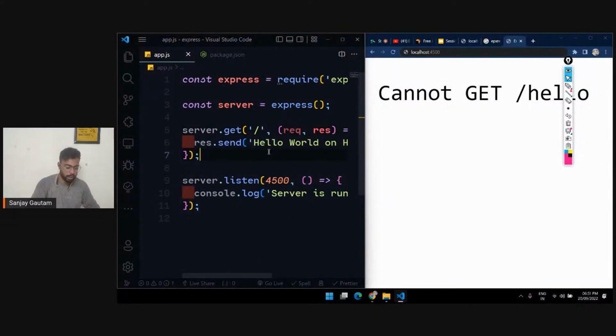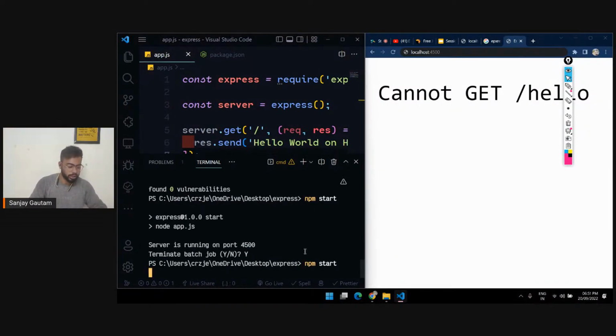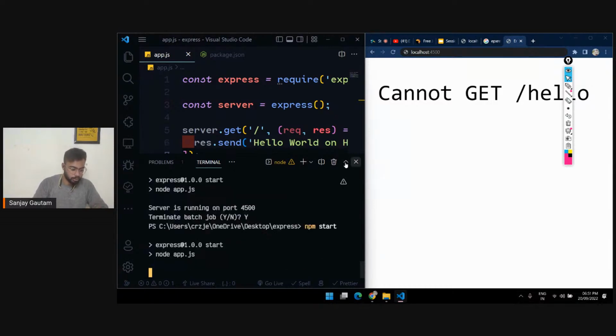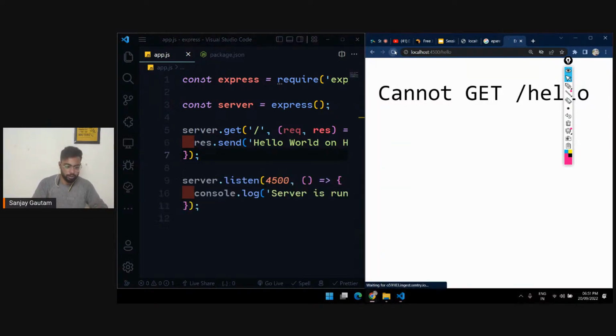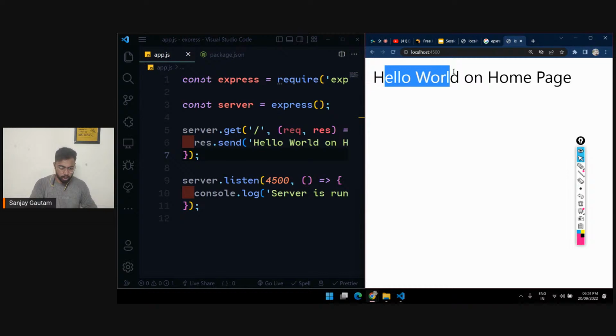Now I have to restart my server. Whenever you make any kind of changes, you have to restart your server. So now it's starting one more time, and it's going to take a bit of time. Okay, so if I send a request for that, I'm getting a response, hello world on the home page. And you can basically handle these kinds of routes.